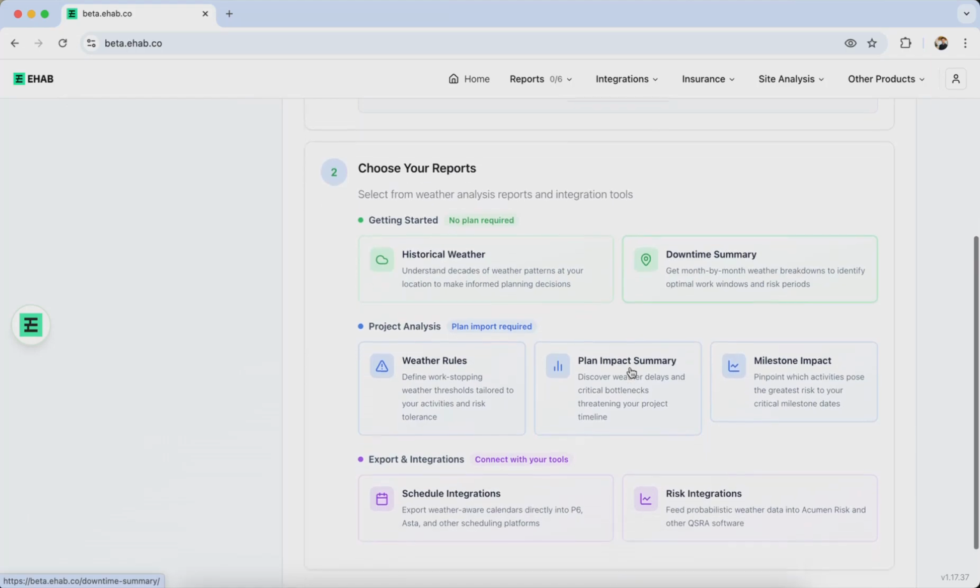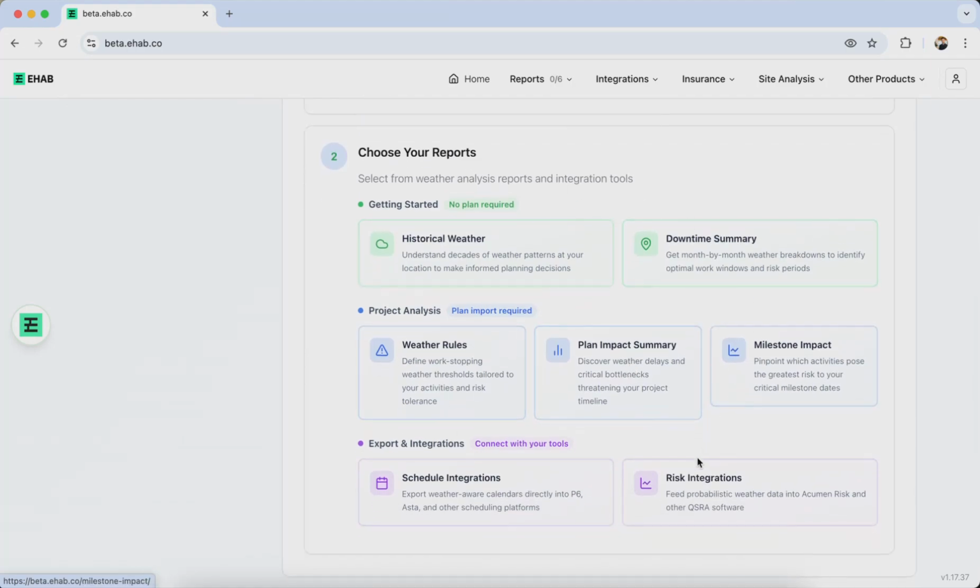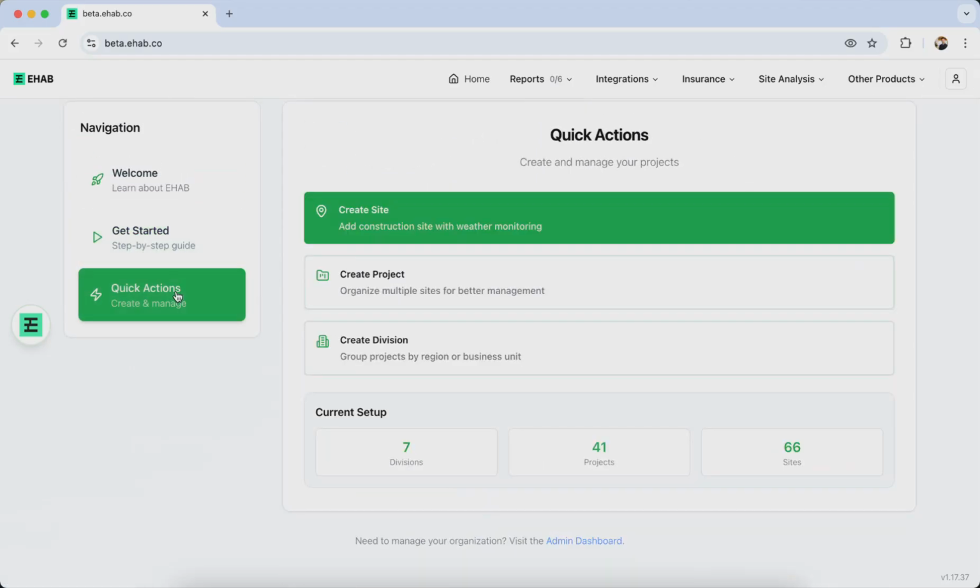Then below, there's a quick action menu around the different reports that you can get and an explanation about what is needed when. For getting started, all you need is a site location, and you can get historic data and a downtime summary. The quick actions menu is also where you can create a site, create a project, create a division. This might help you manage things as you start to grow your organization.